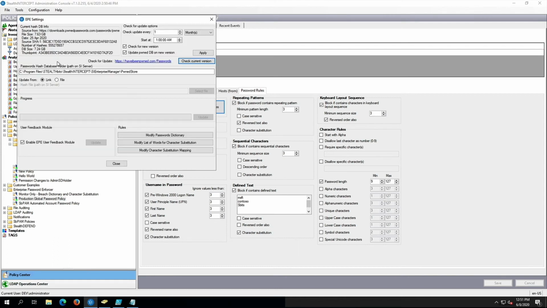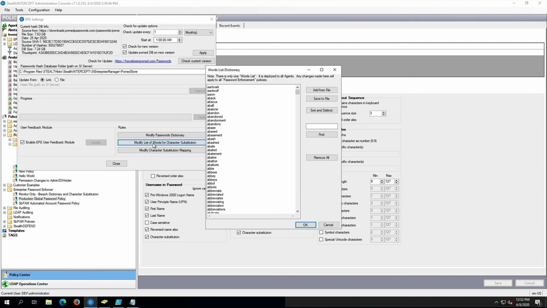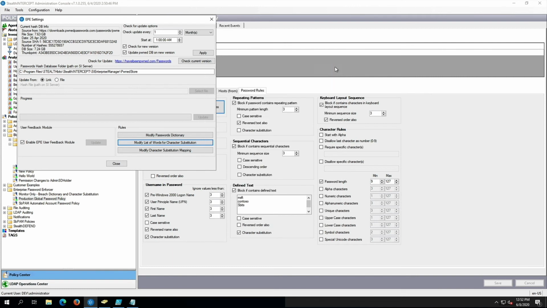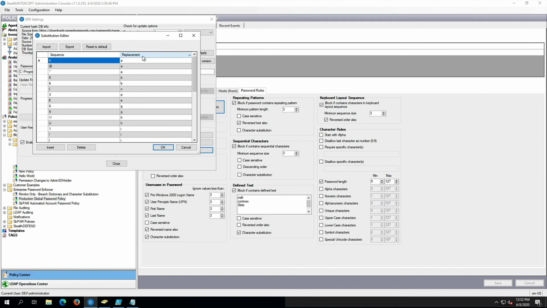One will be a word list. So you can either provide your own or you can search the web for an English dictionary word list or a dictionary word list from a respective language. The next piece is what your character substitutions will be. Out of the box, we provide a wide variety of advanced character substitutions, and any administrator can take a particular character substitution they don't like and remove it out of our substitutions, or add in new substitutions based upon their user population.